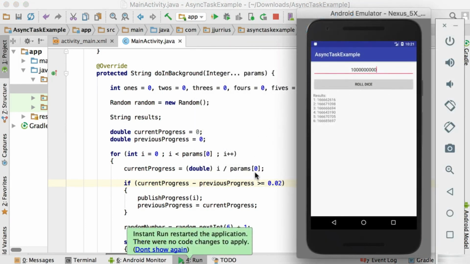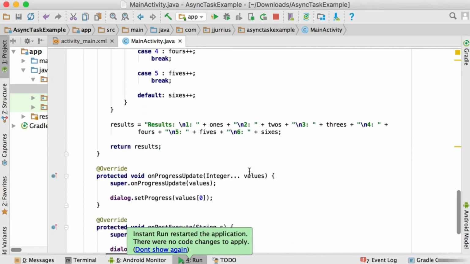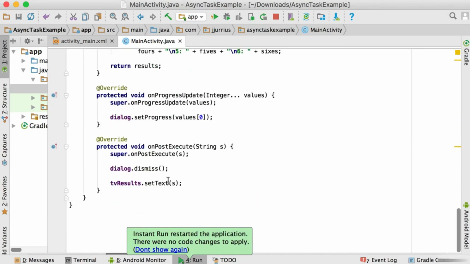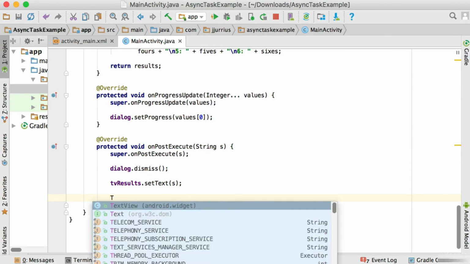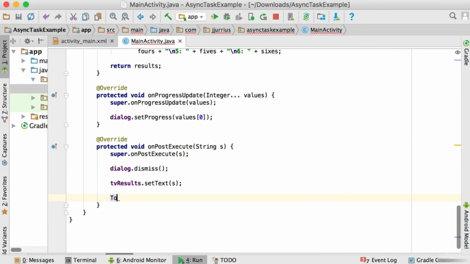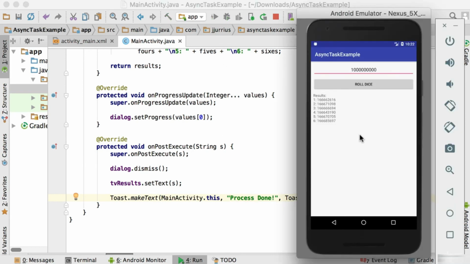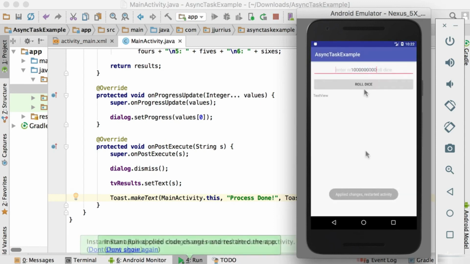Okay then, and another thing that we can do there is to just show a toast when we're done. So we'll show the toast also there in the on post execute. We'll show the toast, and maybe just say process done, something like that. And that will just help the user to also see, okay, we're done rolling the dice.